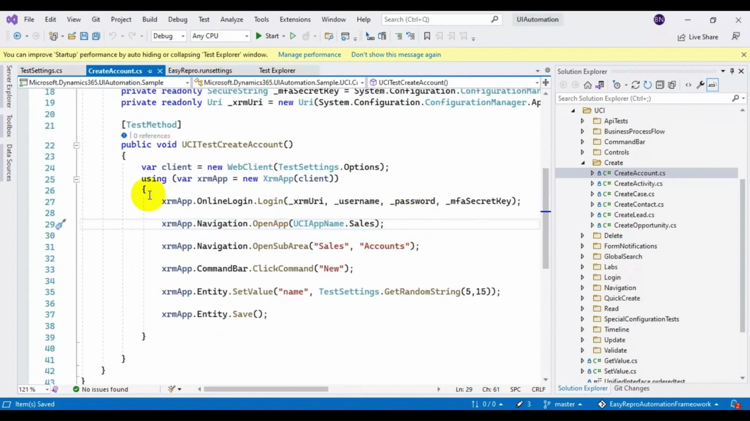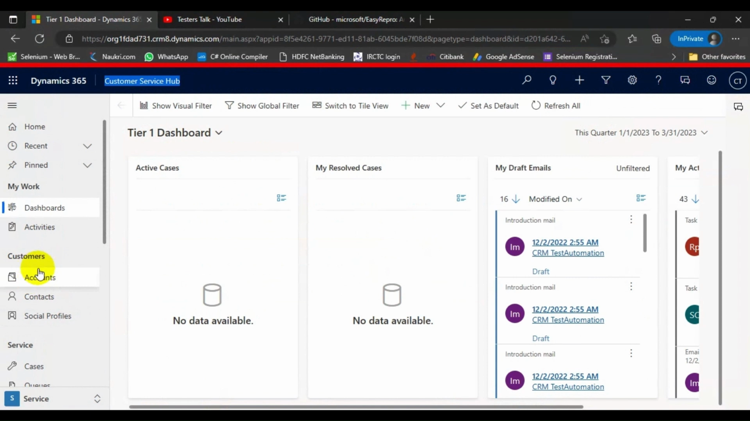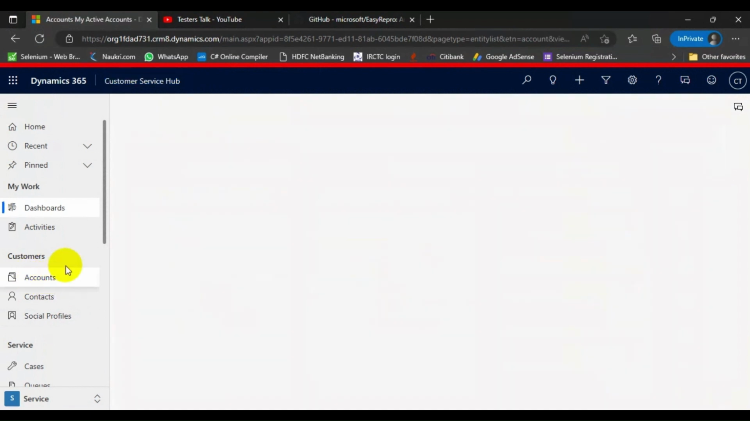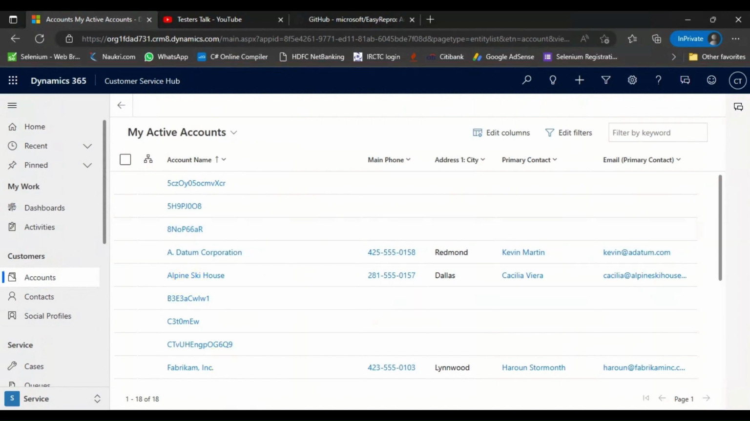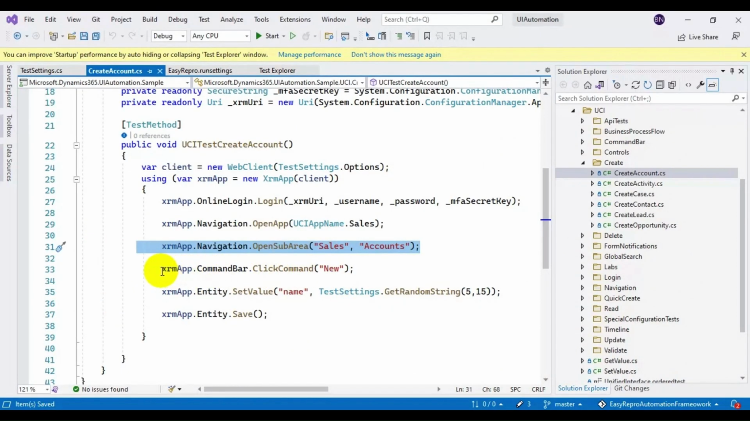Okay, guys. In the first line, line number 27, it will log into the CRM application, and in the second line, line number 29, it will click on any of the CRM applications. And the third line simply goes to the accounts entity. Here you are seeing the accounts entity. It will click on this accounts entity, and after that, it is going to click on New. That means the command bar.